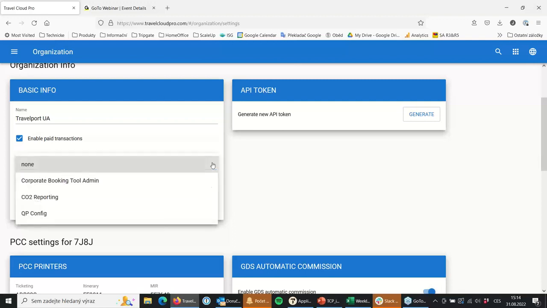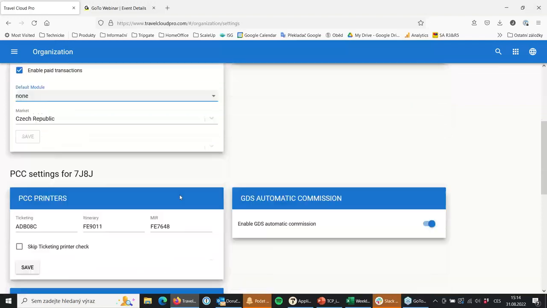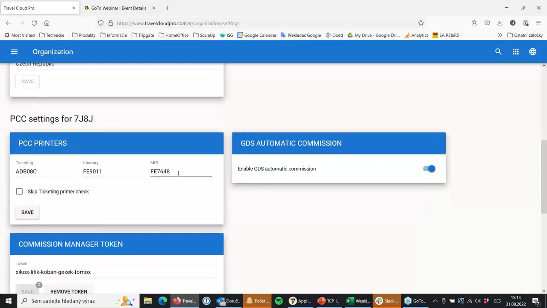And here in the settings, you will be able to define what is the primary usage of TCP. For a corporation, they don't want, for example, to have the exchange in the first place, but would like to have the corporate booking tool first. So when they log in, they will see the corporate booking tool. So this is why it is over here. Market is the market where your agency or your pseudo city code are placed.